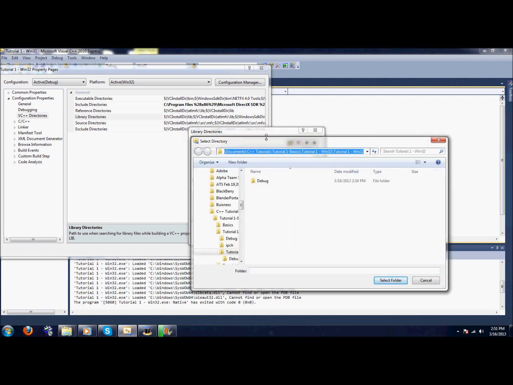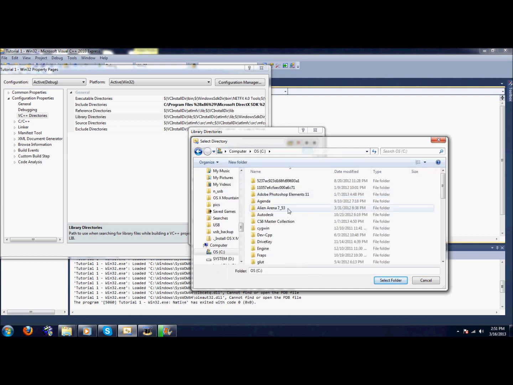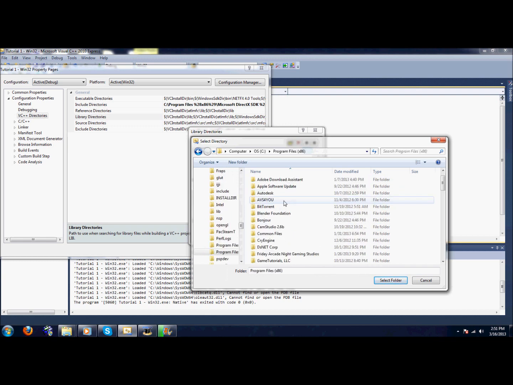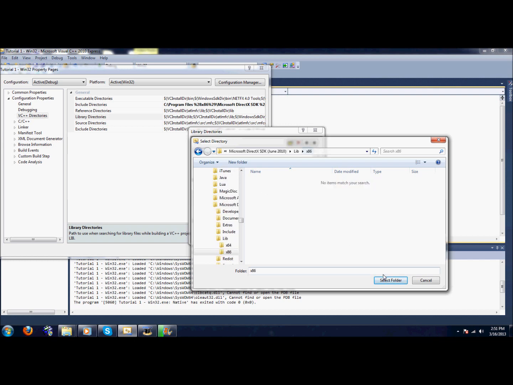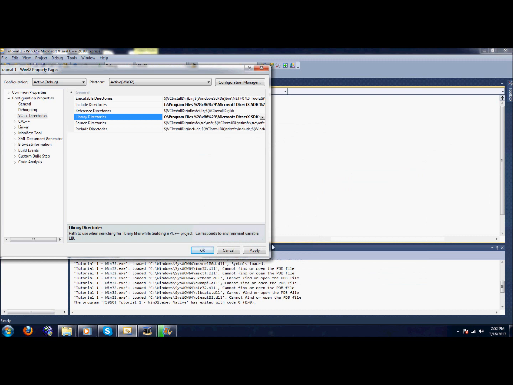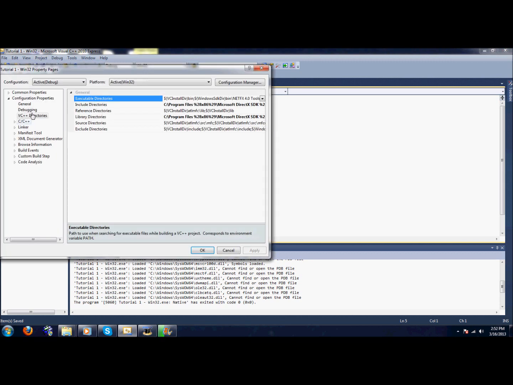And same thing for the lib folder, except instead of include, we're going to go to library. Let's see, Microsoft DirectX SDK lib and x86. Even if you're running a 64-bit computer, which I am, select the 32-bit version, which is x86, because I tried selecting the 64-bit version and got some errors. After I selected the 32-bit one, it worked, so that's all we need to do.